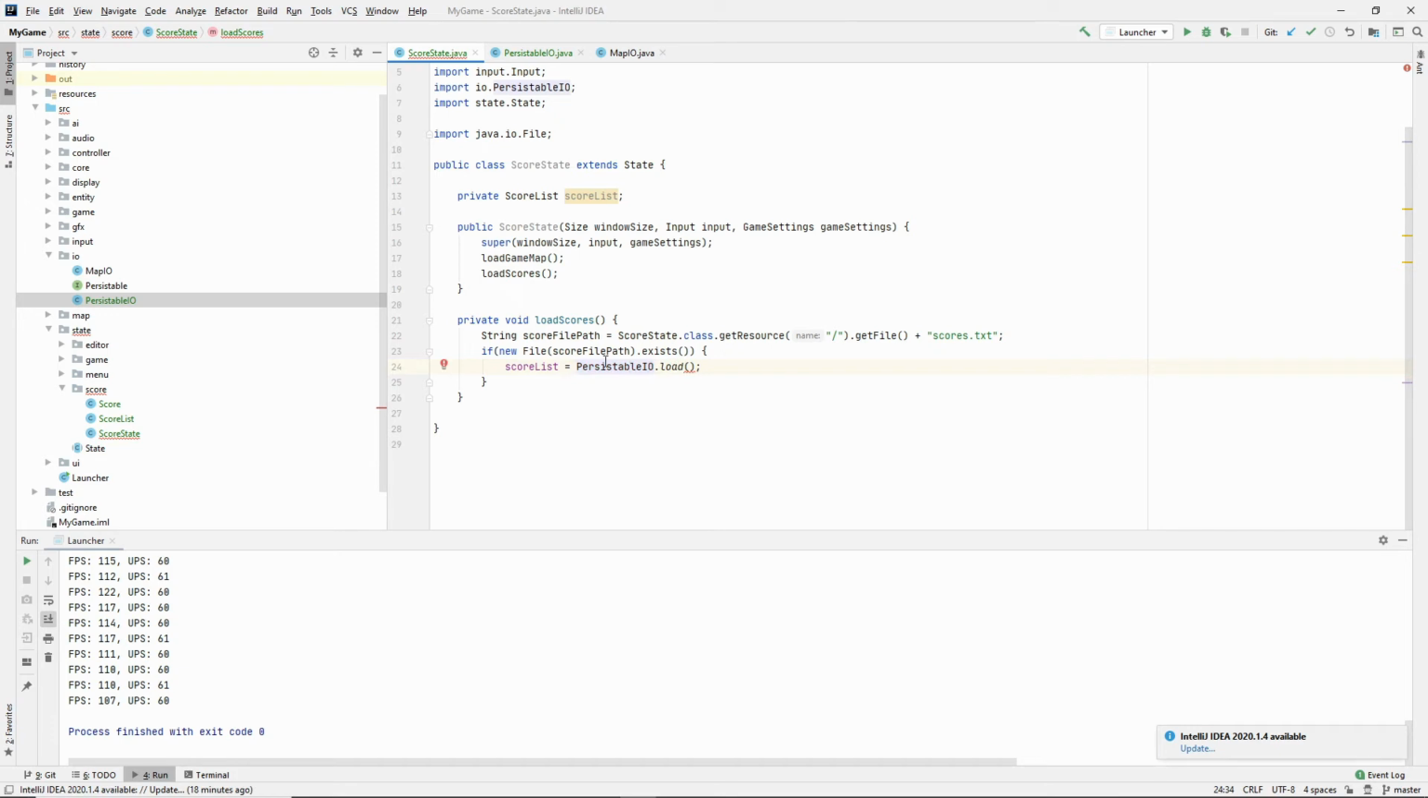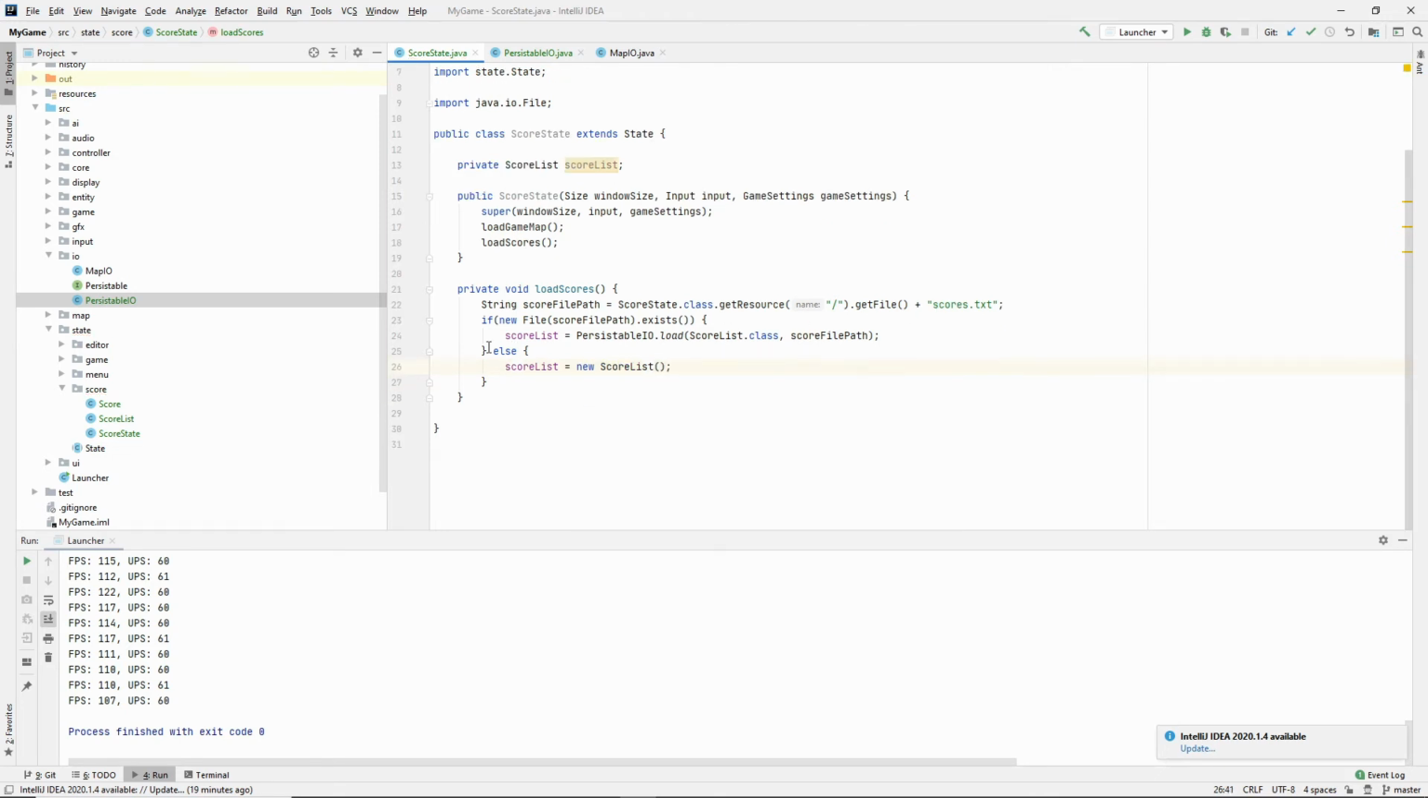All right, so now PersistableIO.load. Now we have to tell it that this is going to be a ScoreList, and then we need to give it the file path, and we have the file path. So the score file path. And if we didn't have this file, if it's the first time or for whatever reason it does not exist, let's just make scoreList a new ScoreList. So just an empty score list. All right, here we got load scores.